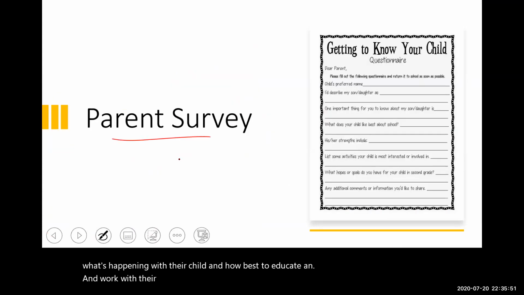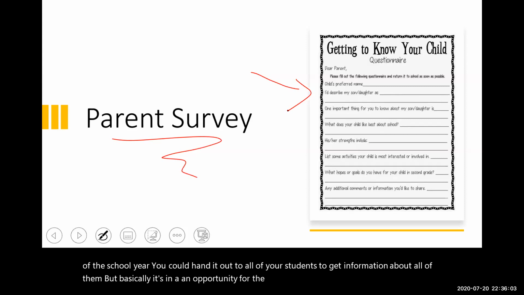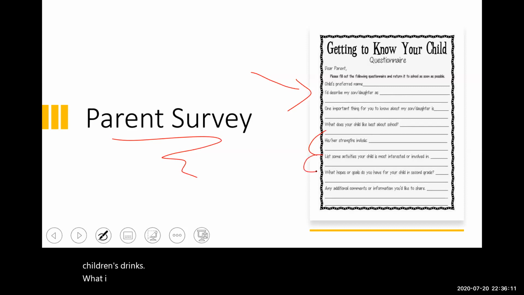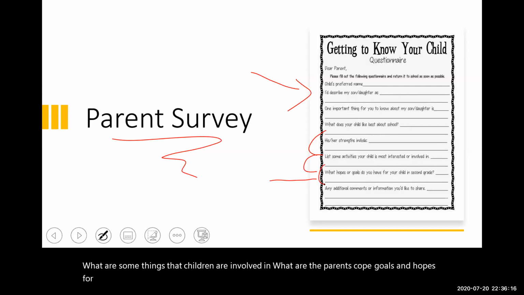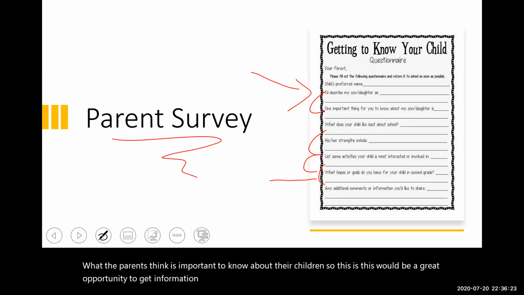So a simple way to do this could be a parent survey at the beginning of the school year. You could hand it out to all of your students to get information about all of them. But basically it's an opportunity for the parents to tell you what the children's strengths are, what some things the children are involved in are, what the parents' goals and hopes for their child are, and what the parents think is important to know about their children. So this would be a great opportunity to get information and feedback from the parents to help inform your teaching strategies.